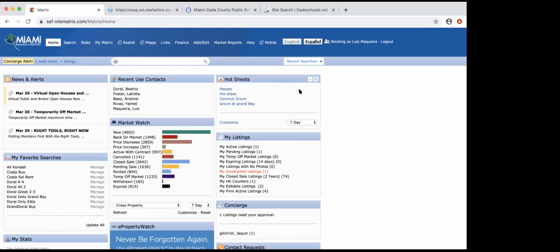So your hot sheets is pretty much going to tell you what's going on in that area that you farm in the last whatever days you pick. So far, so good, right? Do you guys understand what I'm saying?